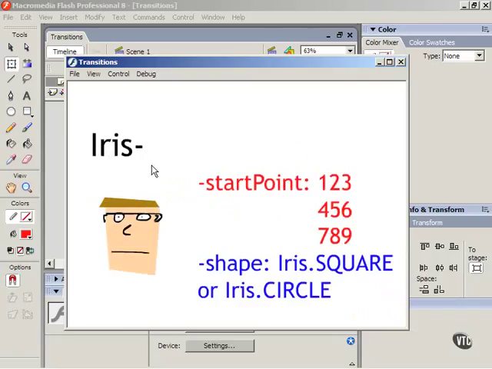Iris has 2 other parameters. Start point works the same as Fly, 4 being center left, 8 being bottom center, and so on. Also has shape. When you define the shape, you say iris.square in all caps or iris.circle in all caps.